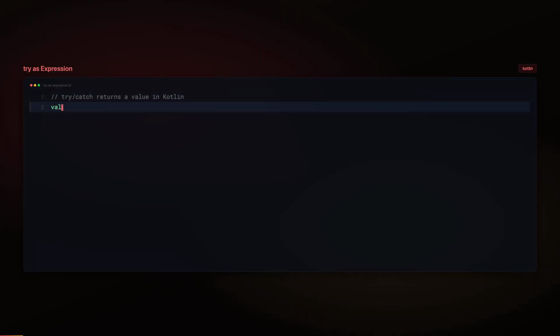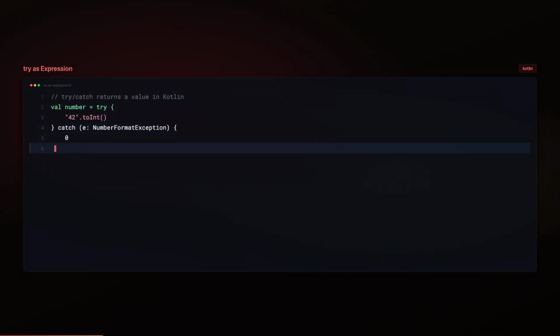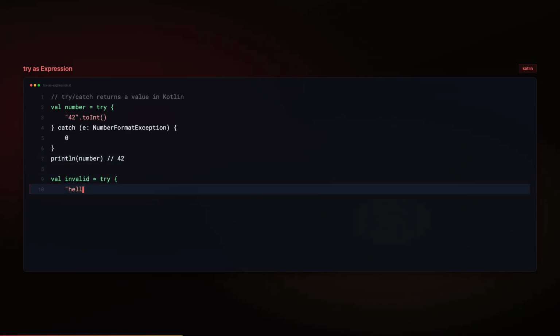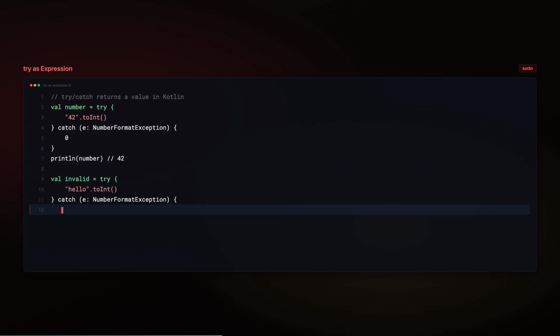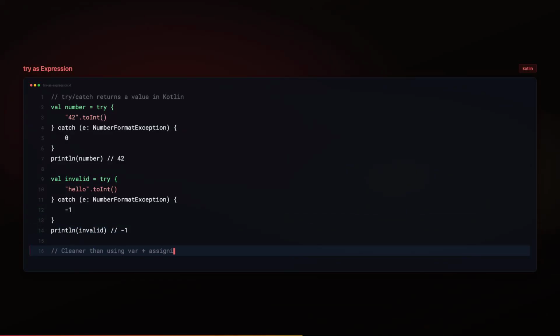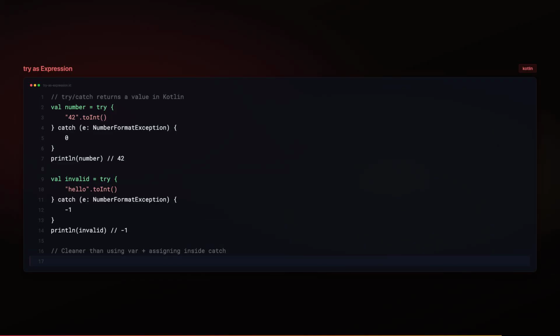In Kotlin, try-catch is an expression. That means it returns a value. The last expression in either the try block or the catch block becomes the result. This is much cleaner than declaring a variable with var and then assigning to it inside try and catch separately. You can assign the result of try-catch directly to a val. This pattern is common in Kotlin code and makes error handling more concise and readable.